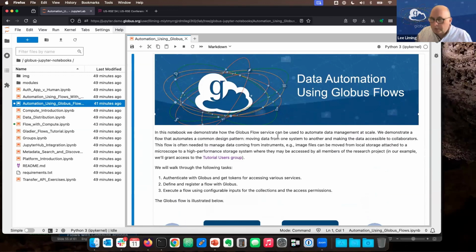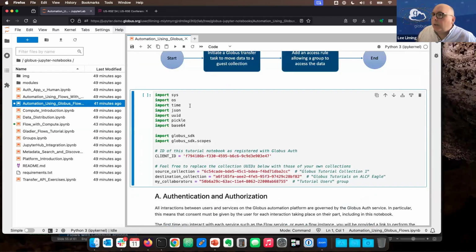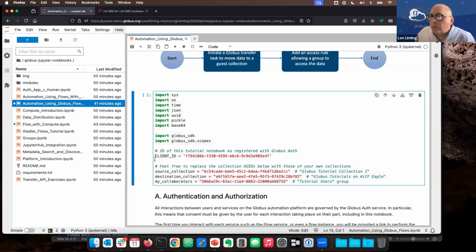All right, so let's step through this and I'll tell you what's going on, and feel free to follow along in Jupyter yourself. The first thing we need to do is all of our imports, including the Globus SDK and the scopes part of the SDK. In case we have to log in, we are specifying a client ID for this notebook. This basically identifies this Jupyter notebook with Globus if you have to log in. You may be prompted to log in, and if you do, make sure that it's secure. Ideally though, you won't have to do that.